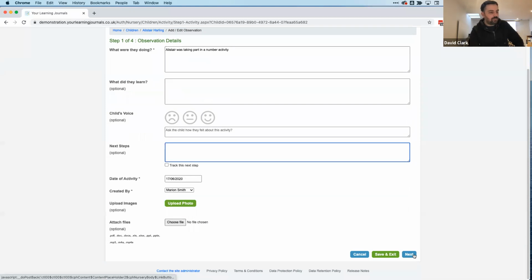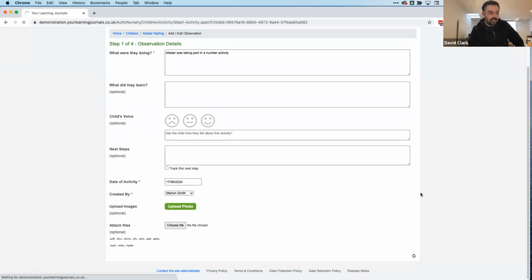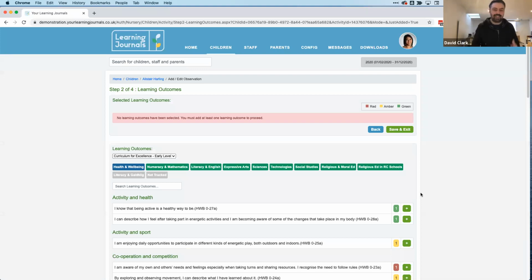This is where it becomes different. So when we click on the next here, instead of being able to publish it straight away, we need to link it to a framework. So Alistair, for those of you who are not based in Scotland, he's on what we call the Curriculum for Excellence Early level. That's a framework that we have here. You may have different frameworks depending on which part of the country or the world that you're in. If the framework that you want isn't here, we can actually create that for you.